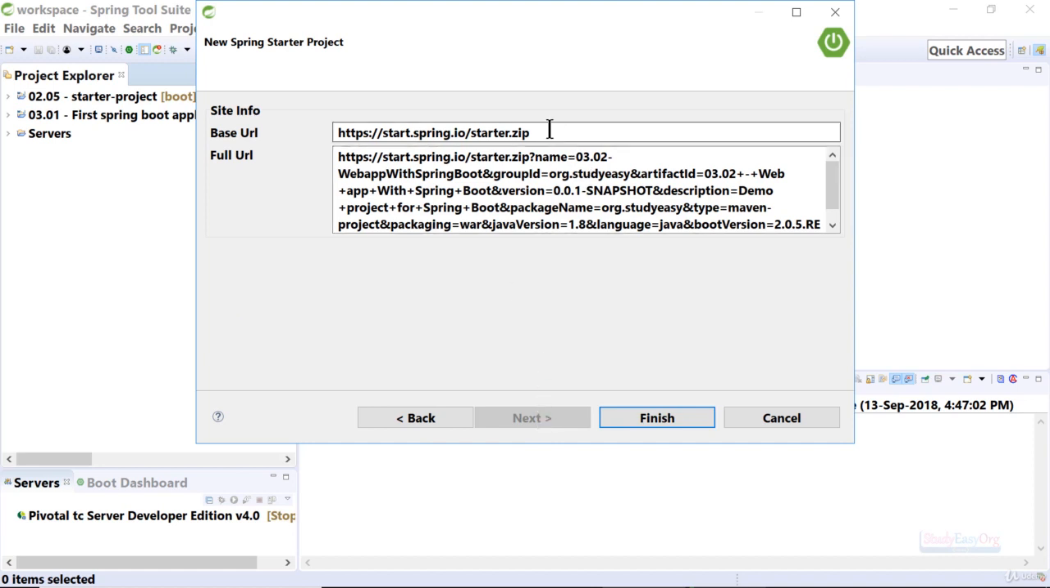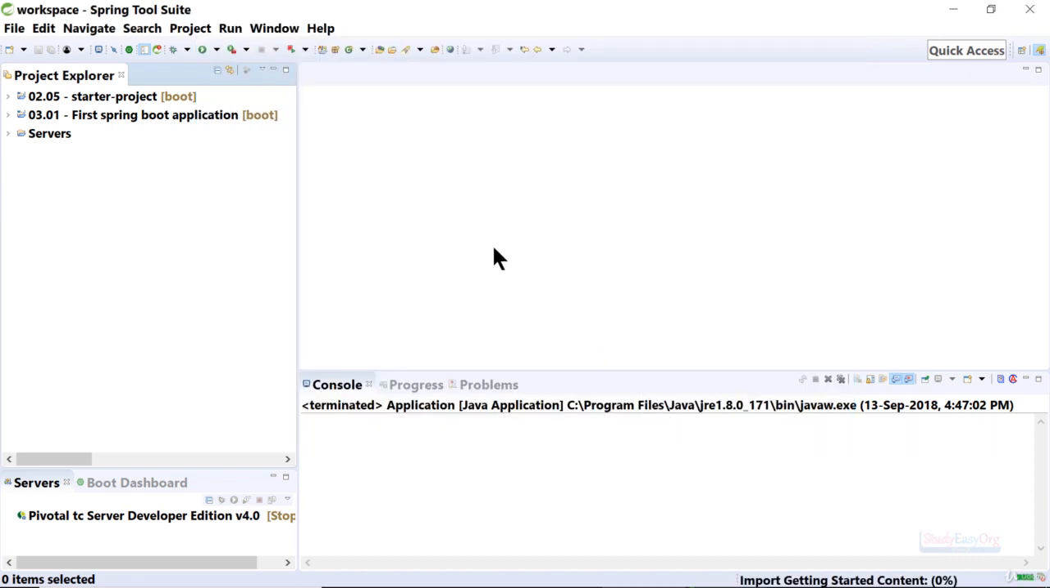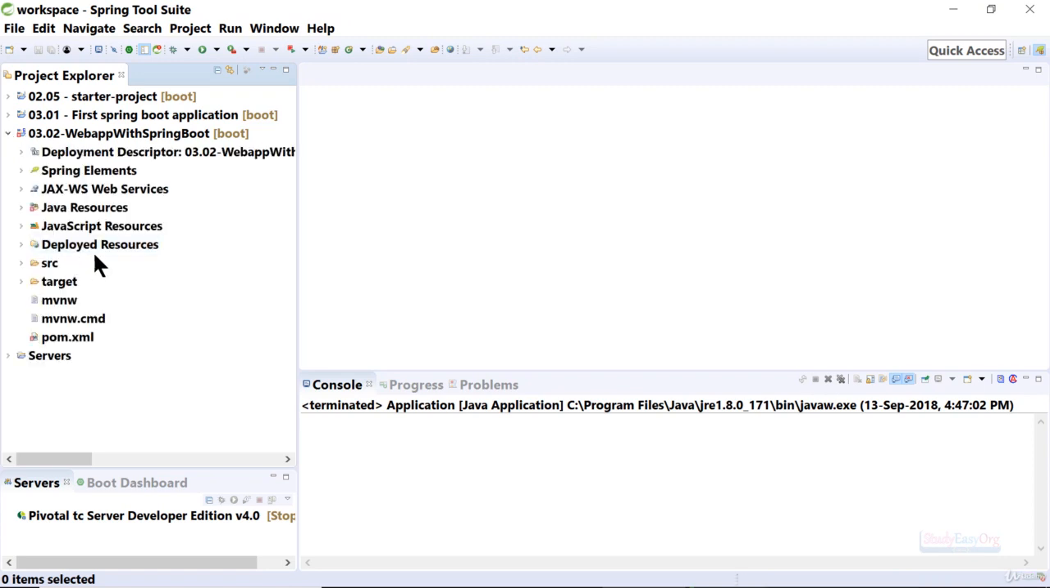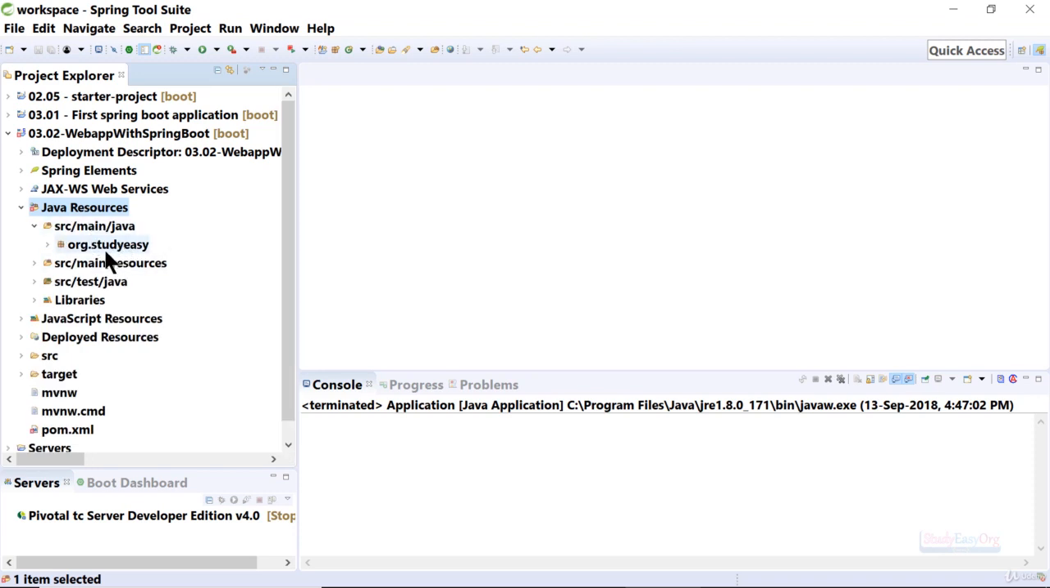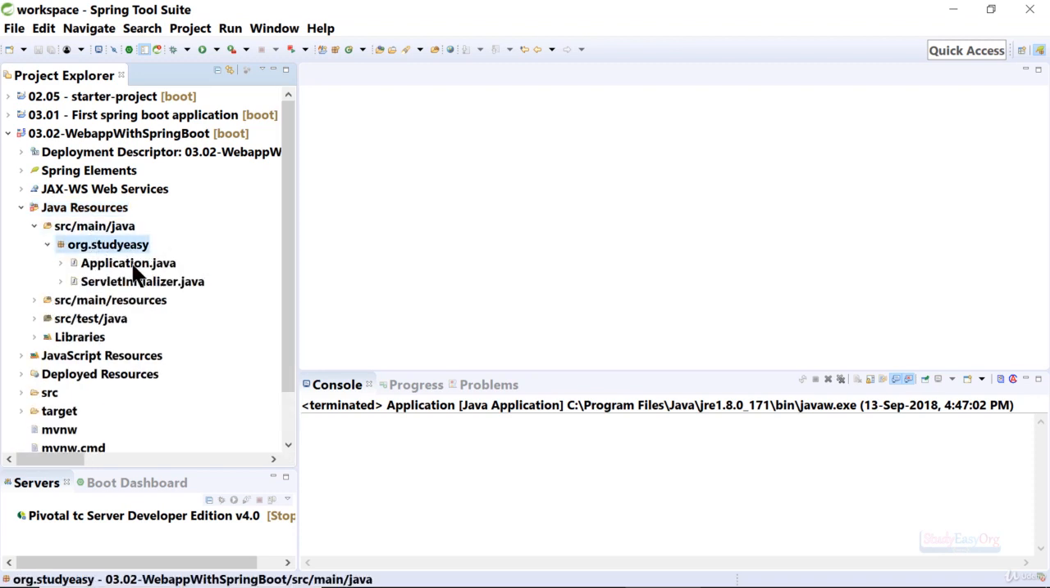Now this particular project would be created by taking help of spring.io, and in the background it will take a couple of seconds to fetch the information from the URL based on the internet speed, and all the jar files will be also added. Now friends, when we create an application by taking help of a starter project, there are a couple of things which we get ready made. For example, if I show you Java resources, we have this package org.studyeasy, and in here there are a couple of classes which are already built.